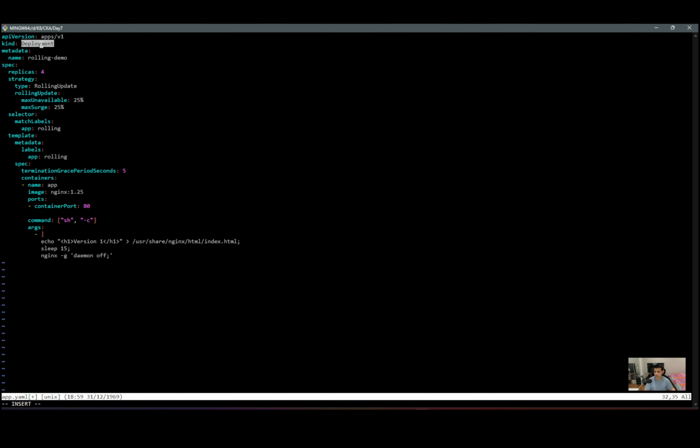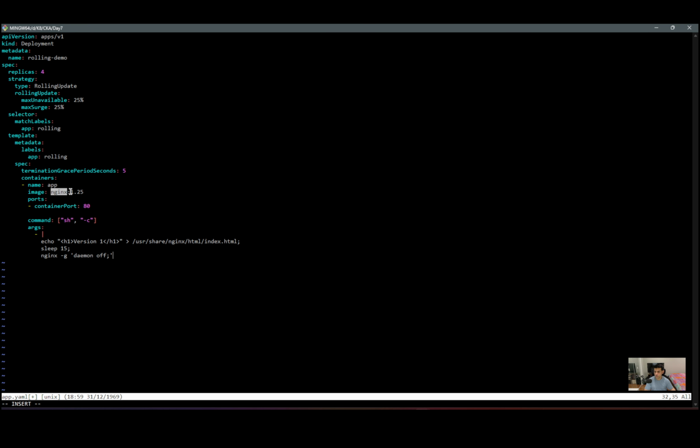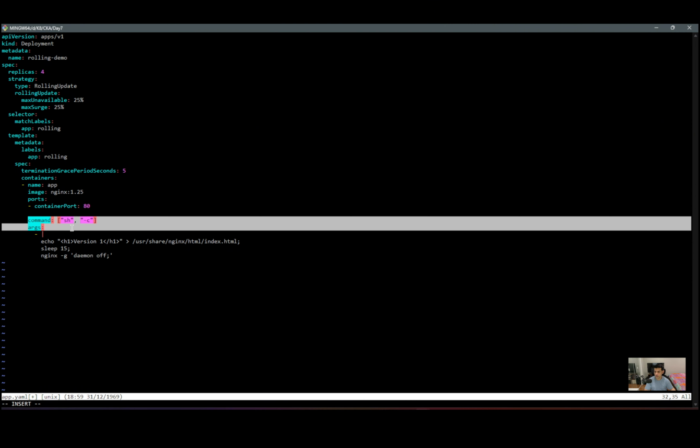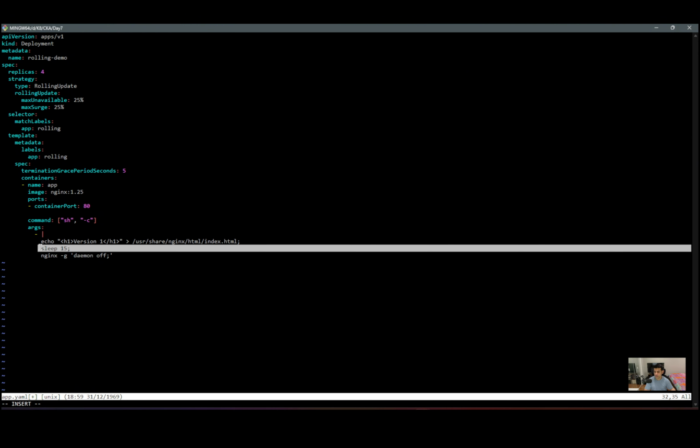We can clearly see the kind is Deployment. The name of the deployment is rolling-demo. It has 4 replicas. It is running an nginx 1.25 image. The container is running on port 80. And this is the command by which we are going to demo our rolling update. Currently, when I deploy this application, we should see version 1 on the output terminal. It will sleep for 15 seconds and then it will continue printing this.